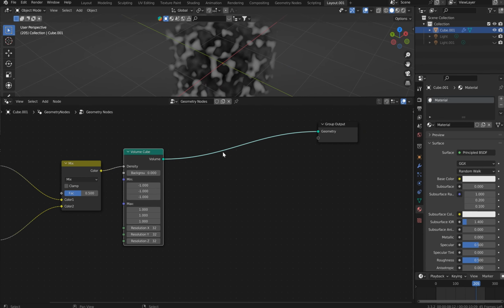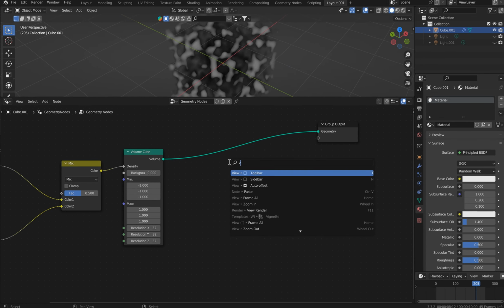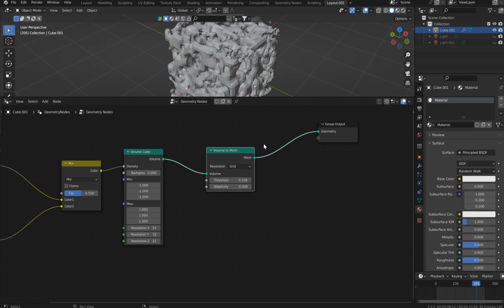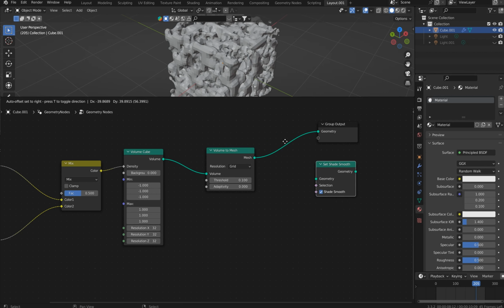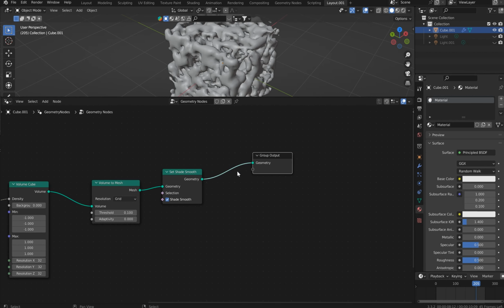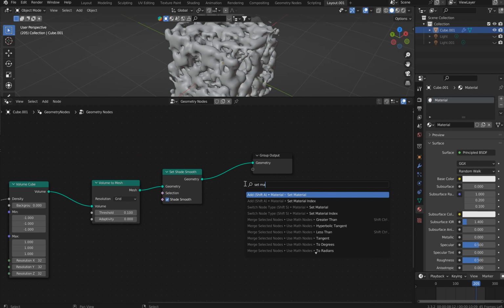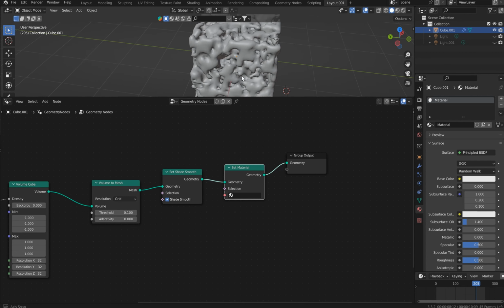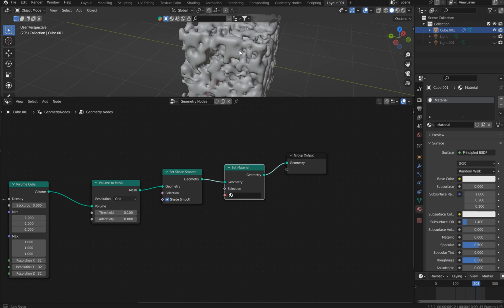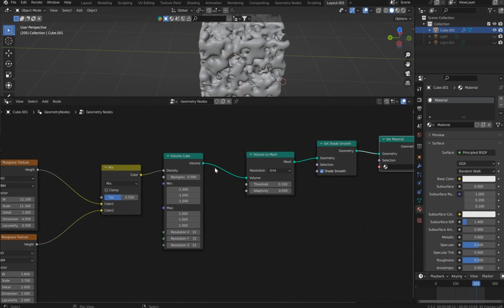So then come over past the volume cube and put volume to mesh and drop that in, and then drop in a set shade smooth. And we're going to want to put a material on this, so go ahead and put a set material node, because it's not going to recognize it otherwise. Now that shade smooth, remember we need smooth normals to make the caustics work. It's going to look pretty good.